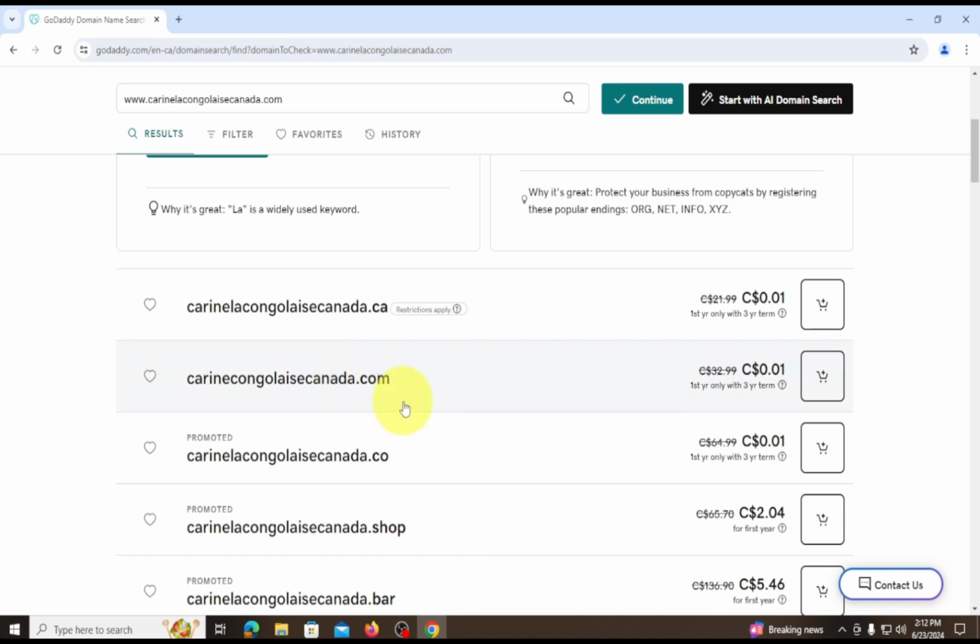This name, you don't own it. Let's say, for example, Karine la Congolaise Canada decided to buy this. It depends if you buy it for a year, 2 years, or 10 years. After that, if she doesn't renew it, somebody else can take it, because you don't own it. When you pay for a year, it's yours. After a year, if you don't pay, somebody can take that name.